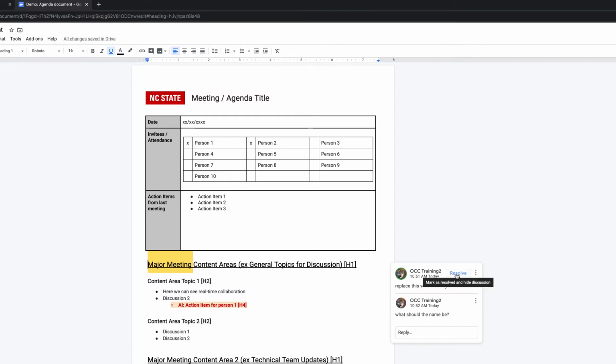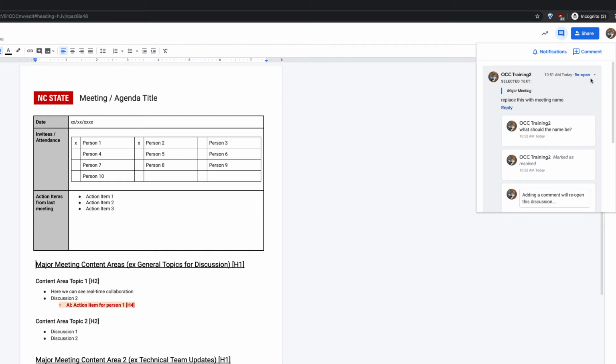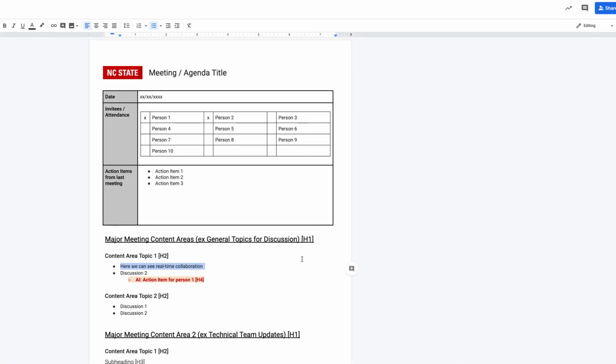Comments are a great way to discuss or explain changes, and just like with version history, even after comments are resolved, you can still view them. Open up comment history by clicking the speech bubble next to the Share button. Here you can reopen resolved comments if you need to restart a conversation.